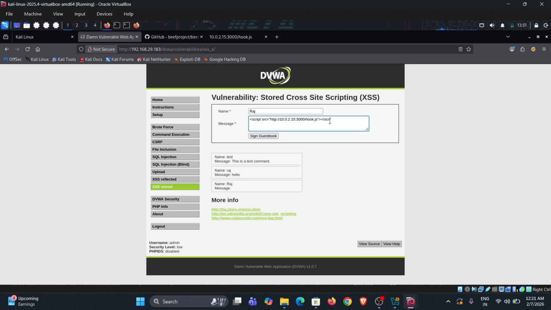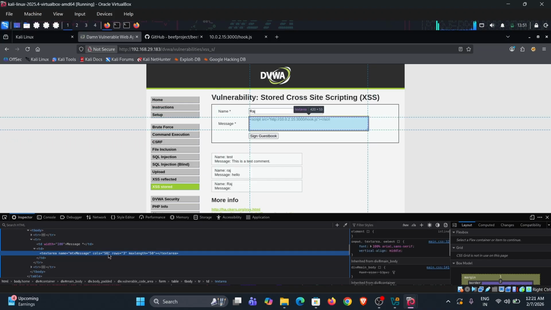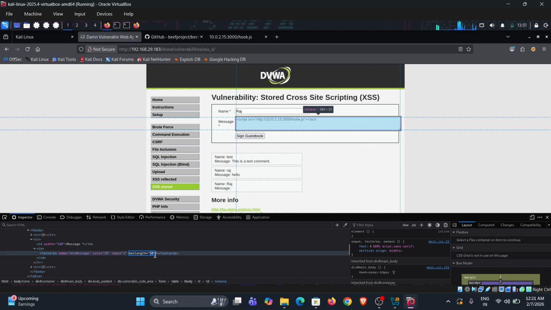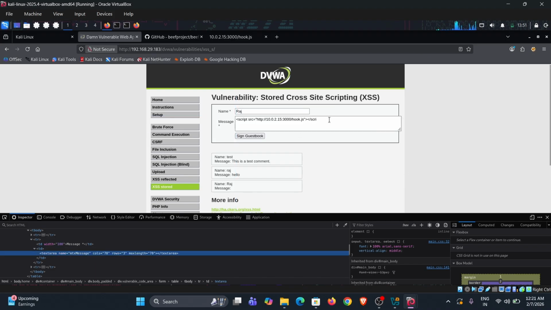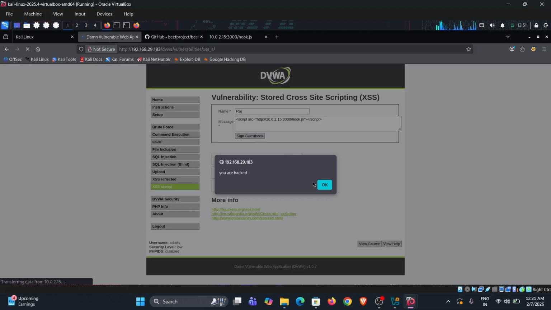Now it is not accepting the whole input. For that I want to go to inspect, go to the maxlength. Now you can see 50 is there, right? You just change it to 70, and here also you change it to 70. Got it, guys? After that I am going to write the script and close the tag. That's all, guys. If I hit sign.